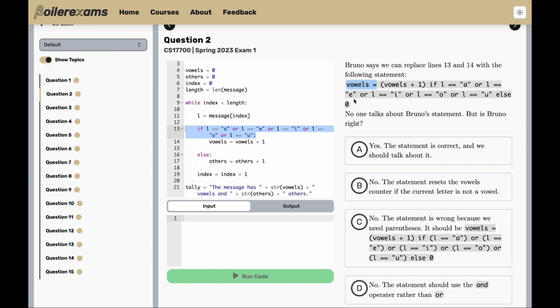Now, we have to think about that for a little bit, because it is not saying vowels plus 0. It is just saying vowels equals 0. And so if you think about it, every time you reach a non-vowel value, it will just reset the vowels and assign 0. So it will start from the beginning.